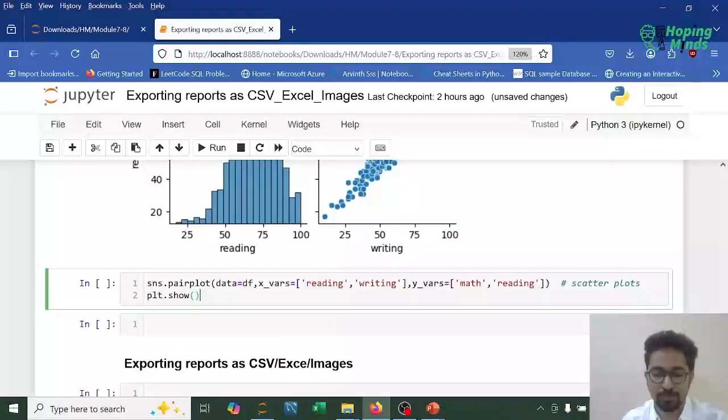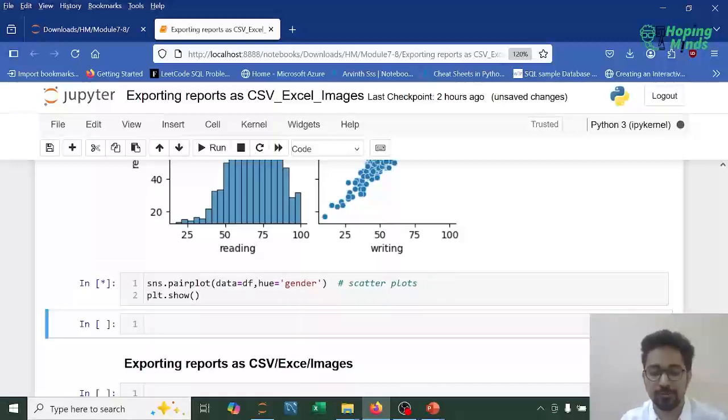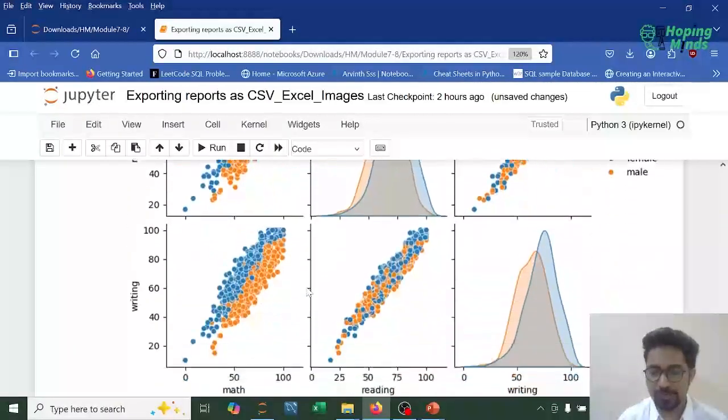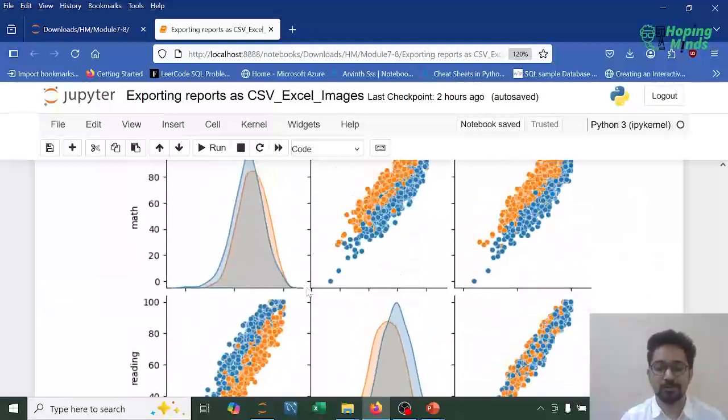Now, suppose I'm not passing any variables, I'm just mentioning hue is equal to df gender. Well, we have already passed the data, right? We have already passed the data, so I just need to pass the gender. I don't need to pass df. I can simply do away with the df. So this is what it looks like when it is combined with hue.